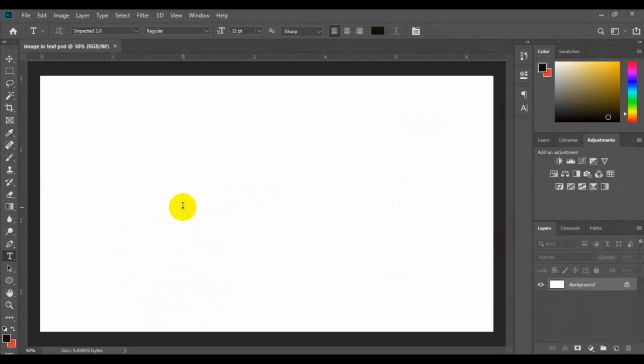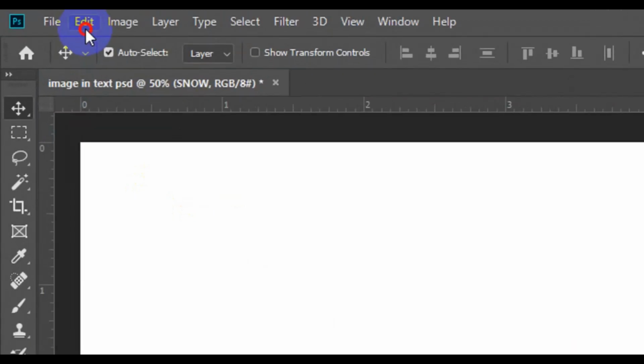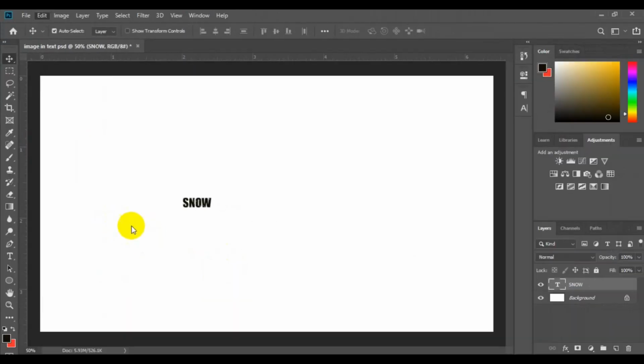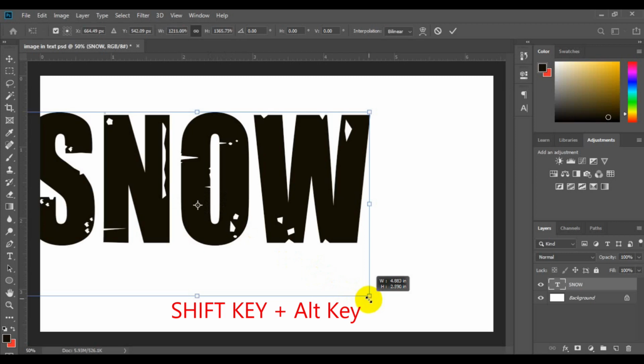Then we can come to the artwork right here and type. I'm going to type snow. Okay, so I can go to my move tool right here. The next thing I want to do is to go to the home tab right here and click on edit. From edit, I will look for free transform. Then I'm going to press the shift key and drag just to increase the font size as much as possible. So we have it this way.